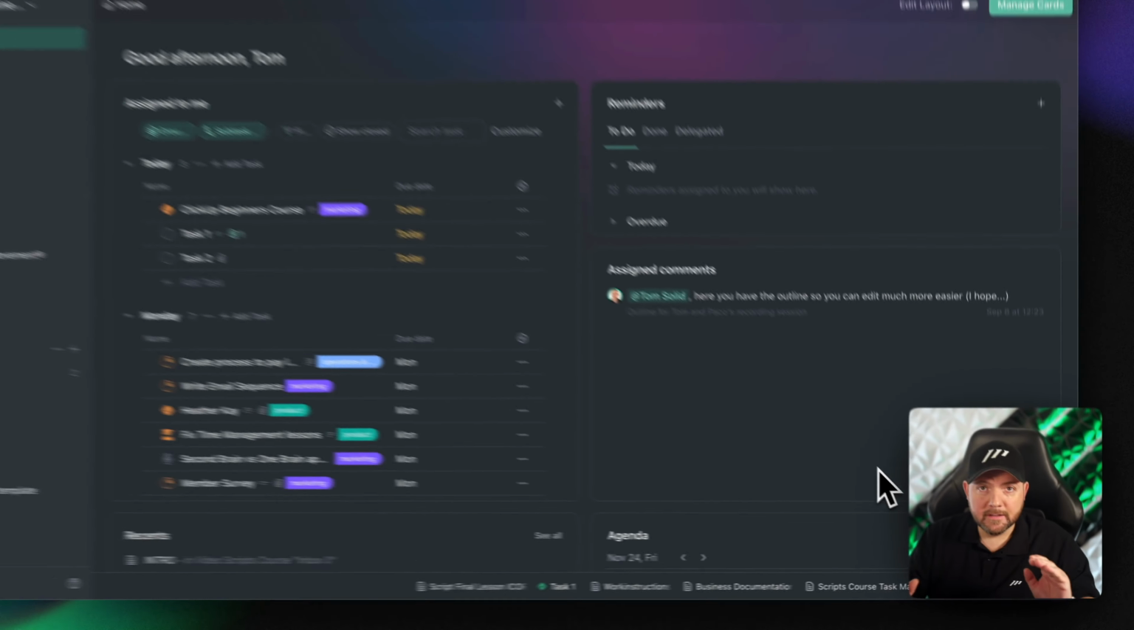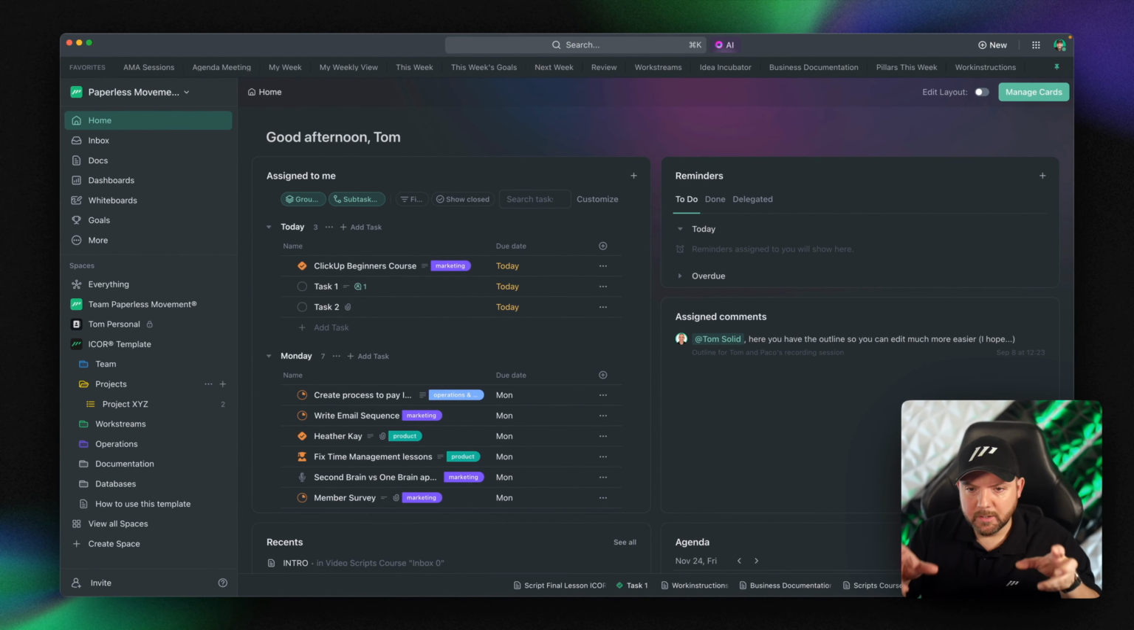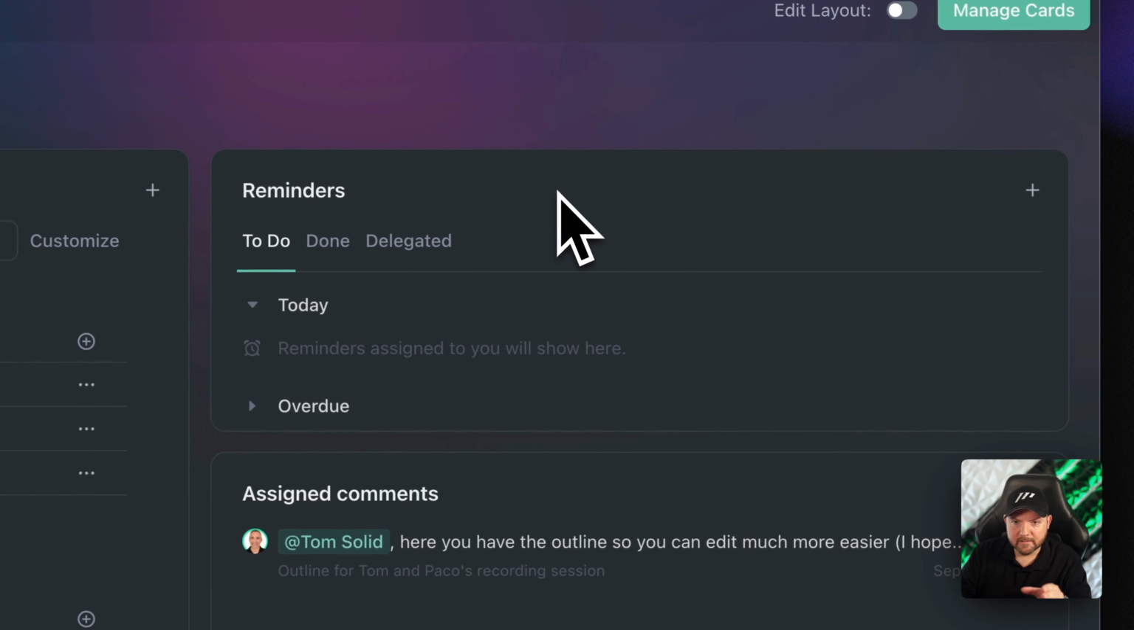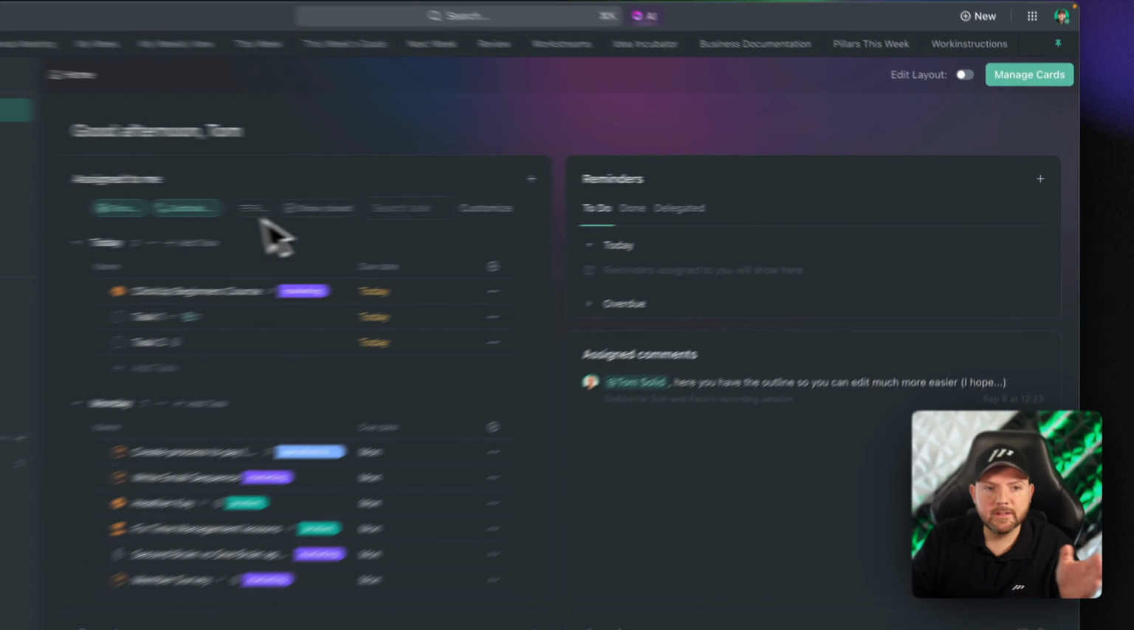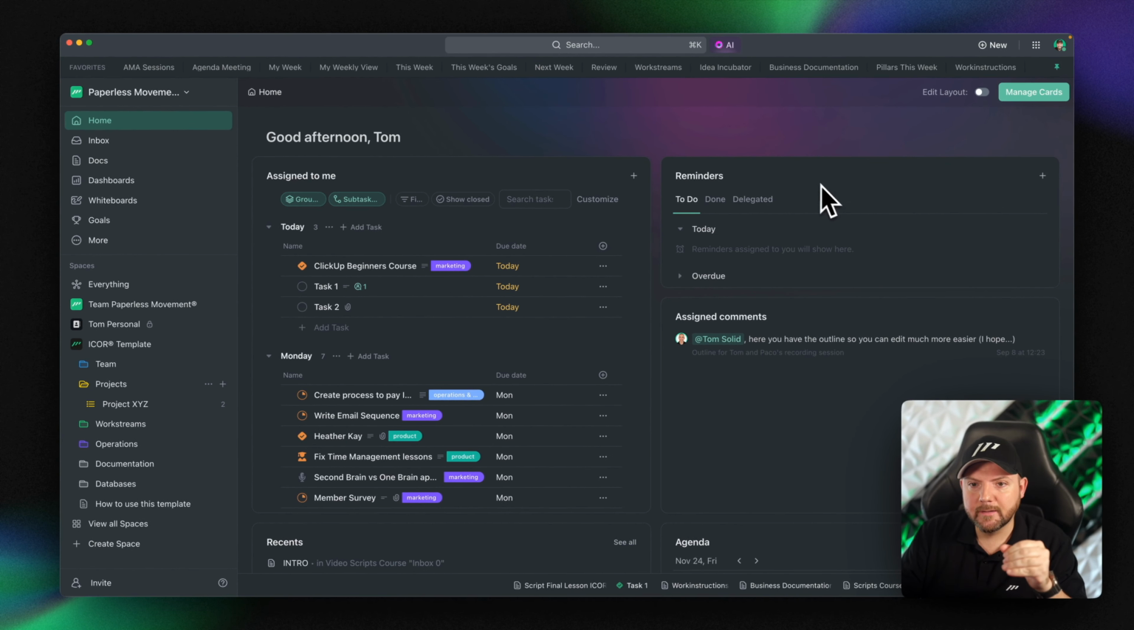So any comments that are assigned to me will be here in my assigned comments inbox. And if you follow us at the Paperless Movement, we are loving inboxes. And this is again a single source of truth for my assigned comments. Then we have the reminders. This was previously mixed with the assigned to me in the old ClickUp version. Now we have the reminders here.